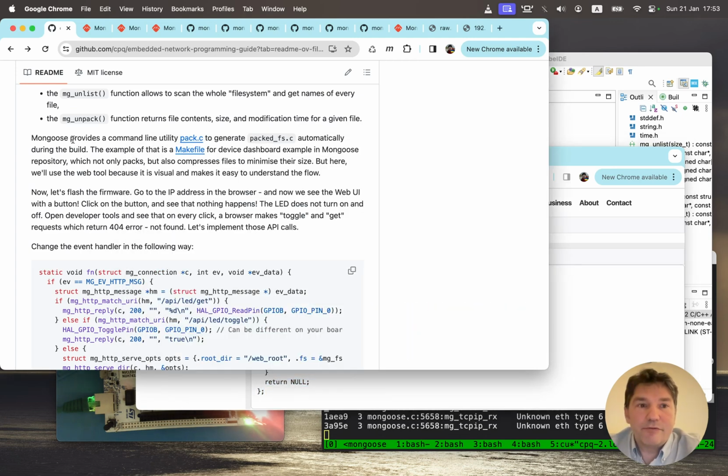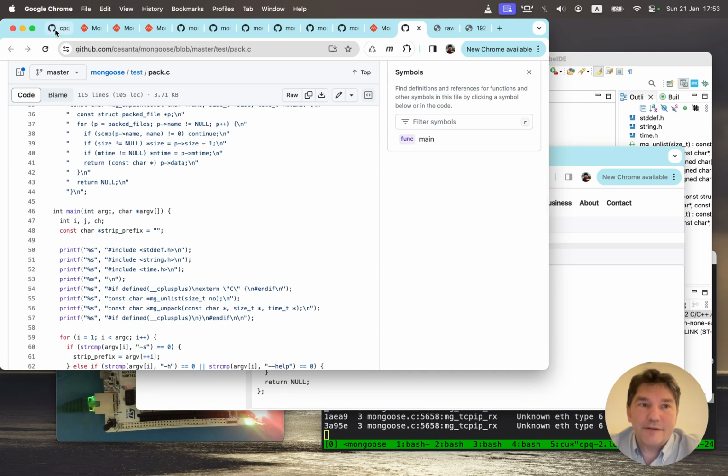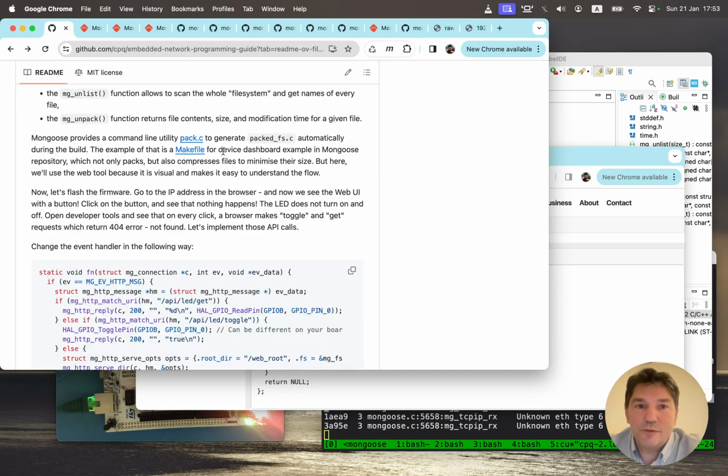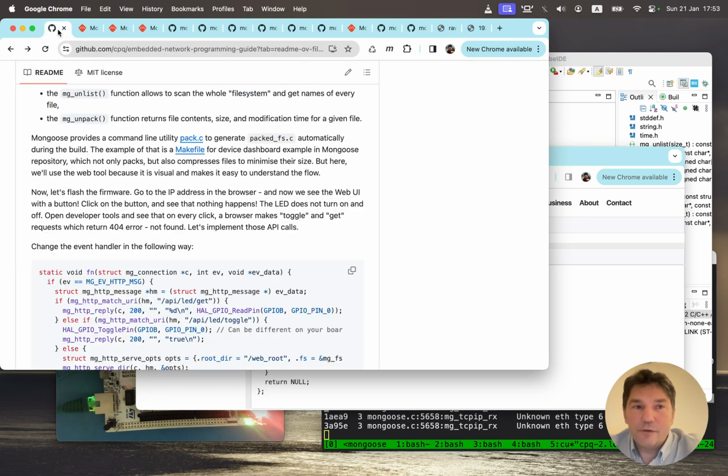Mongoose provides a command line utility, pack.c, to generate that packedfs file automatically, not through this web tool. An example of this is the makefile for device dashboard. You can see an example of how the packedfs can be generated automatically, so you can use it in your build system.